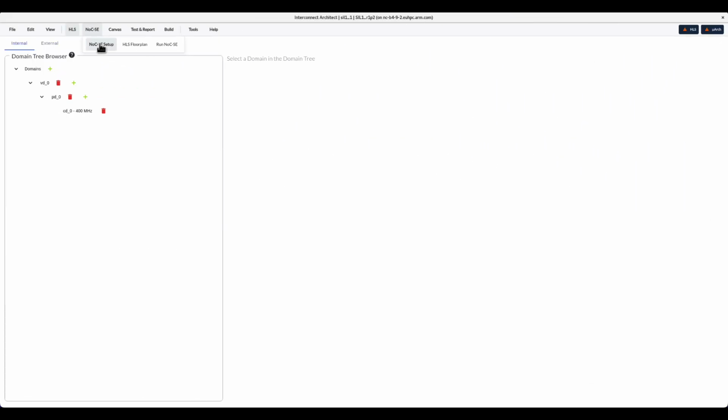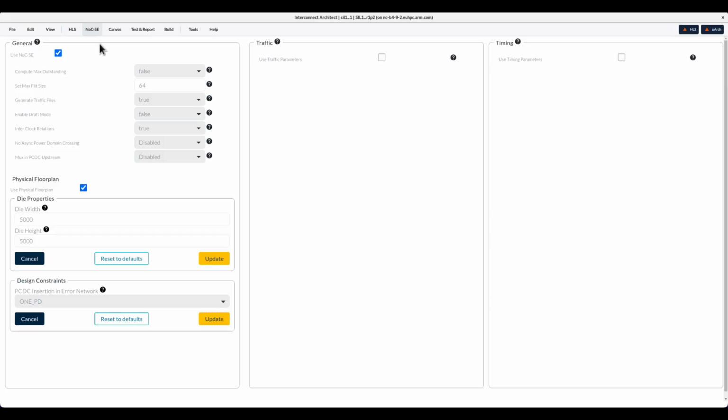The NoC-SE Setup tab is the starting point for configuring the Network-on-Chip Synthesis Engine, or NoC-SE. It contains the global settings that control how NoC-SE performs synthesis. Note that this has no impact on the MCN part of the SI-L1 and only applies to the NoC part.